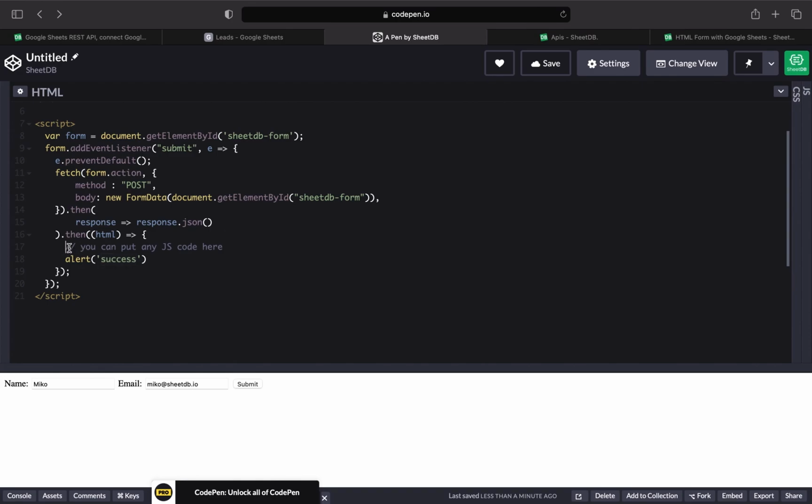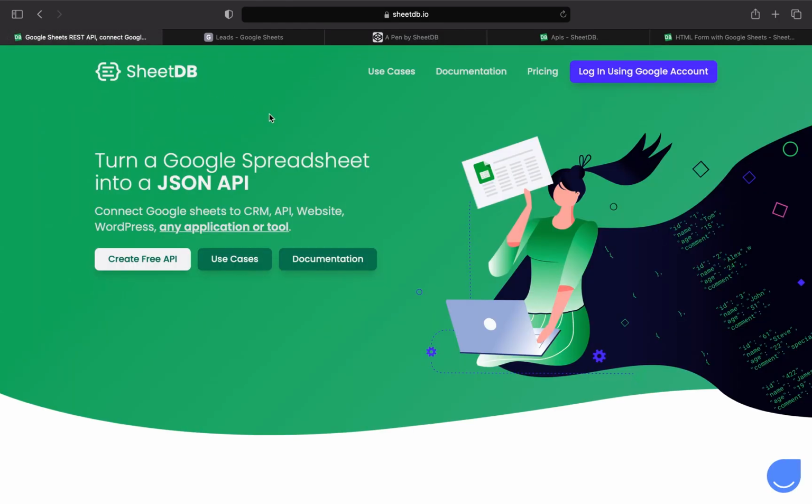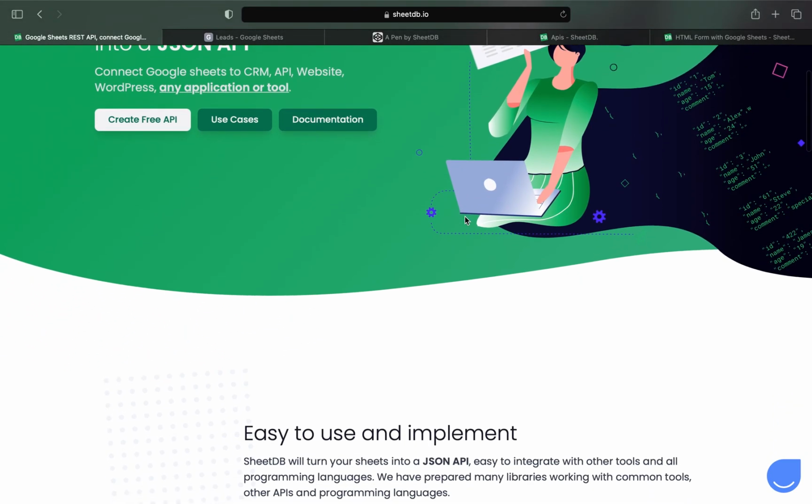You can use any JS code here. For example, you may want to redirect the user to a thank you page, or hide this form, or whatever you wish to. Guys, also I recommend you to check our entire website, where you'll find more features of SheetDB, more use cases, and a handful of useful information.